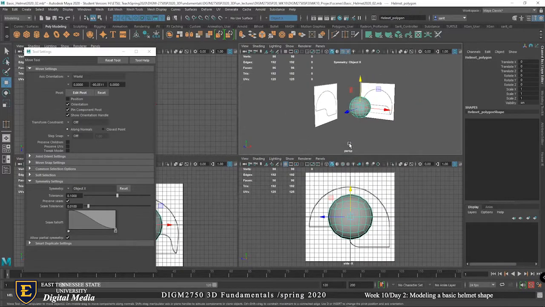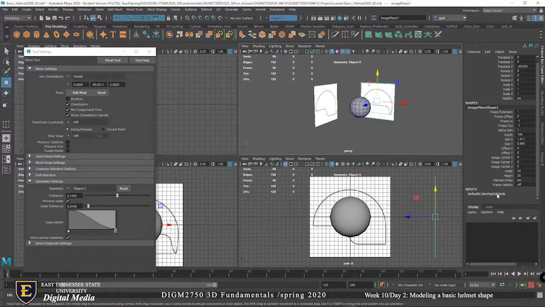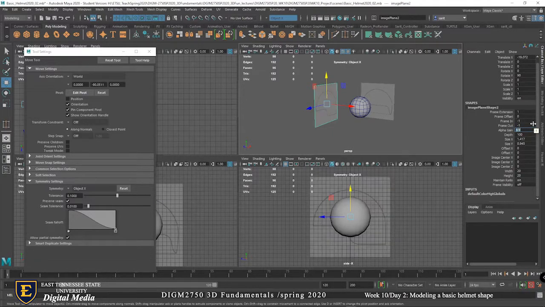Let's dim the image plane. Select the image plane and under Alpha Gain, let's put it to 0.2. Can you see it a little dimmer? I could do 0.15. Let's dim it to 0.1 under image gain. Here we go, so that we can see the line. Okay. So I'm going to close that.